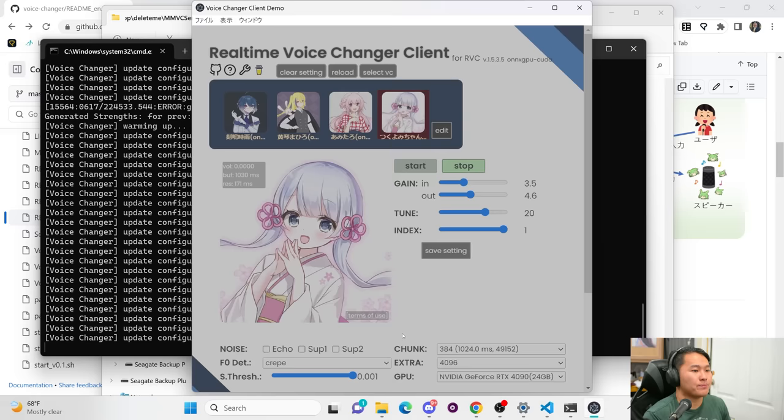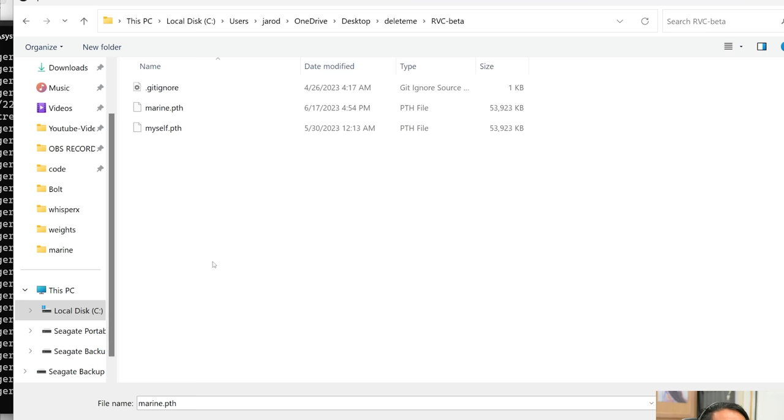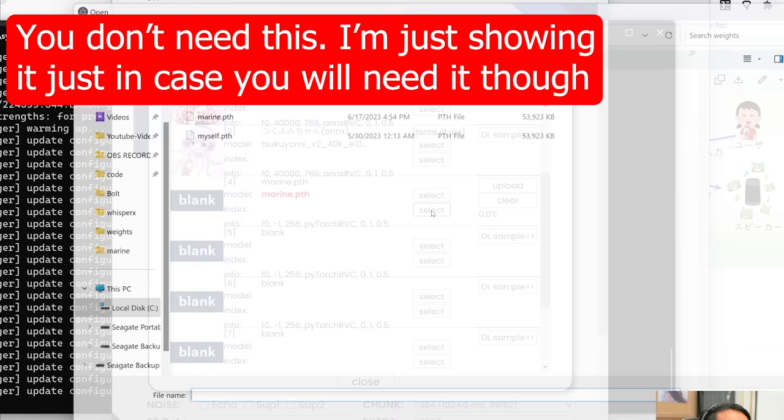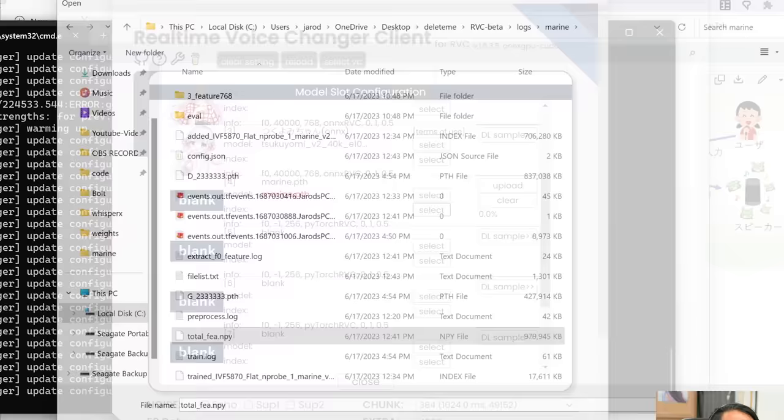To do that, we're going to go over to this edit button up here. Click edit, and then click this select button. Navigate to where you have RVC installed, and go into the weights folder. I'm going to click the Marine PTH file, and for this option right here, it's currently broken. I believe what you would do is go to select, go to logs, go inside, and choose this total_fea.npy file. However, it seems to not need that.